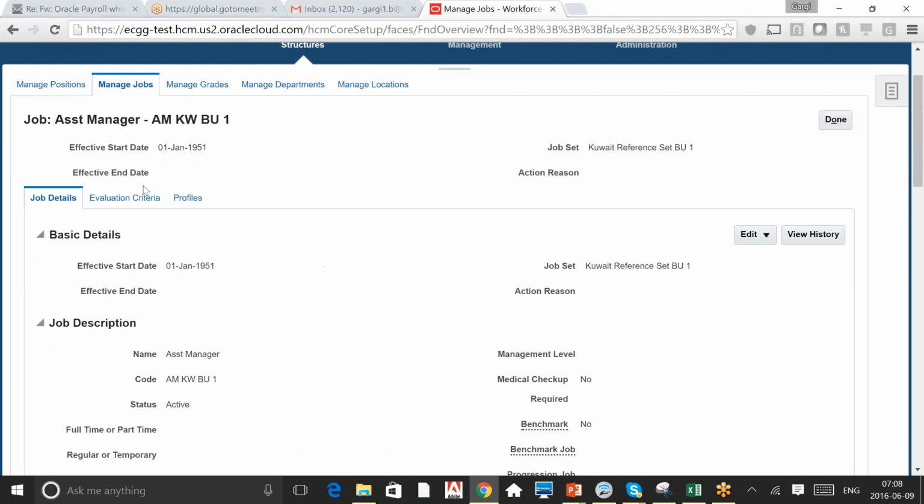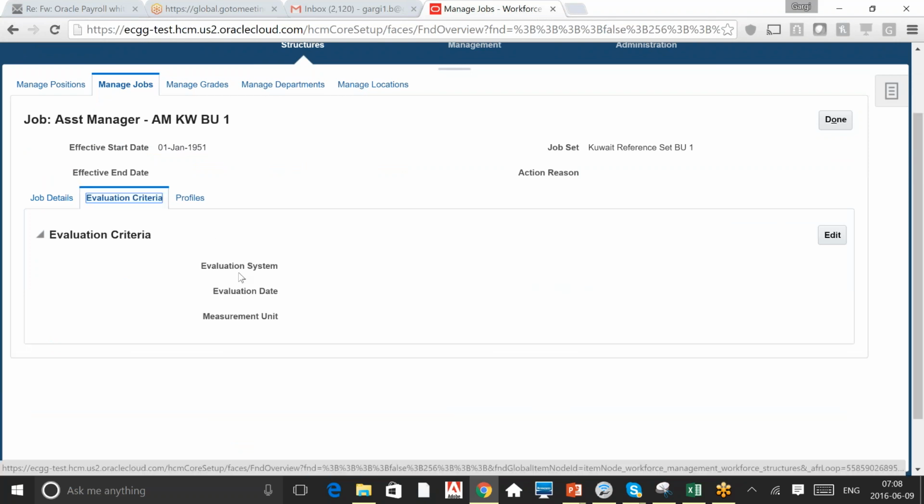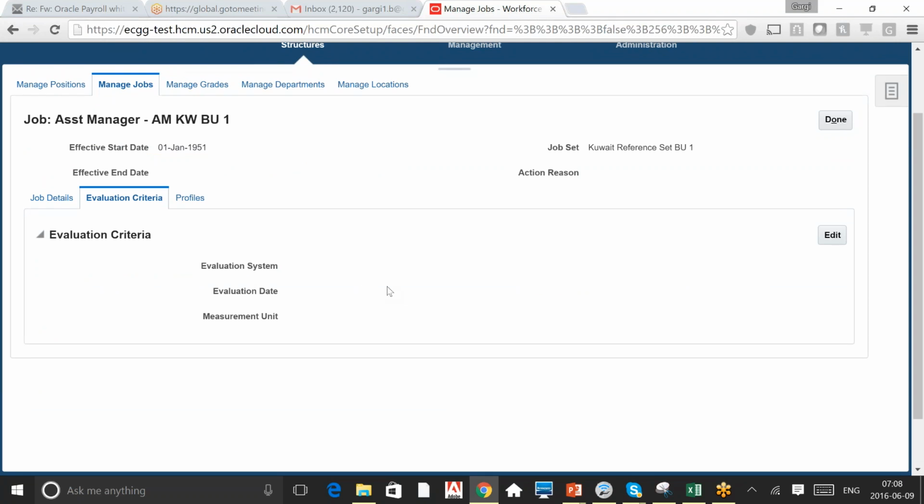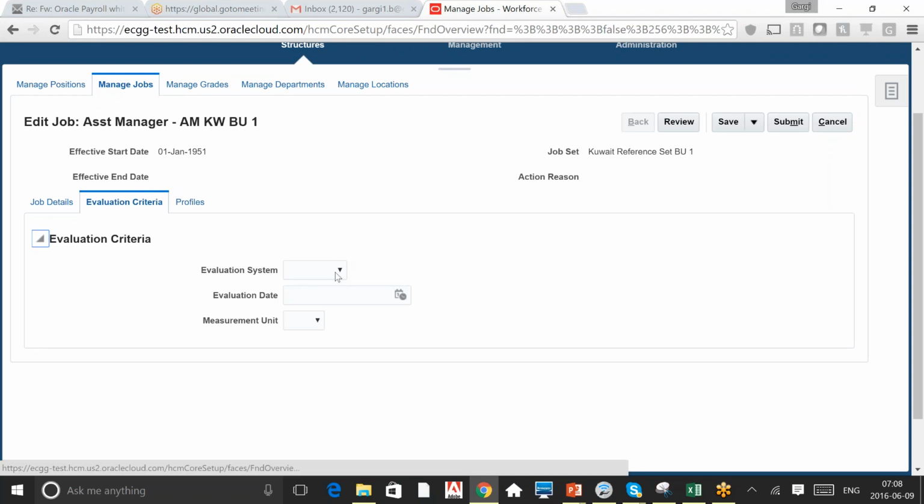Now, after the job details, there is evaluation criteria, the thing that I was talking about. If you have an evaluation system from a third party like Hay, you can integrate that. You can set up Hay in your system and it will come over here. And if you do not have any such sophisticated system, then you can manually put some details over here if you really want. But in most companies, it will be an offline method to do the job evaluation.